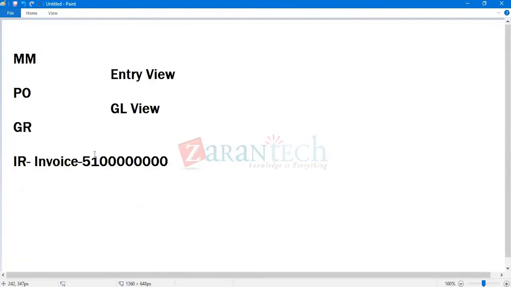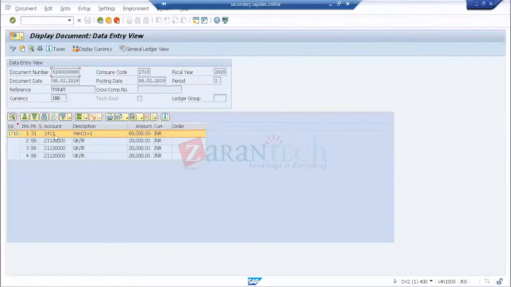When I open this invoice document, an invoice is nothing but an open item document. Are you accepting or not? An invoice is always called an open item. Why do you call it an open item? Because this particular document tells about the total payment I need to make to the vendor, because the vendor is an open item here.